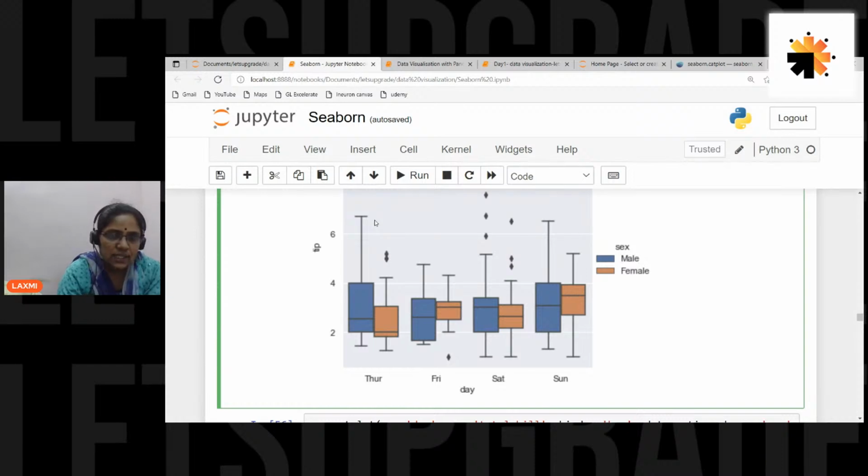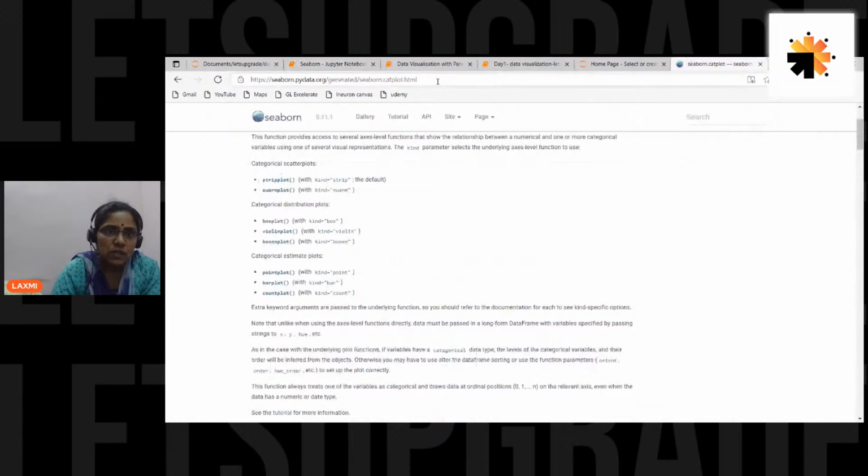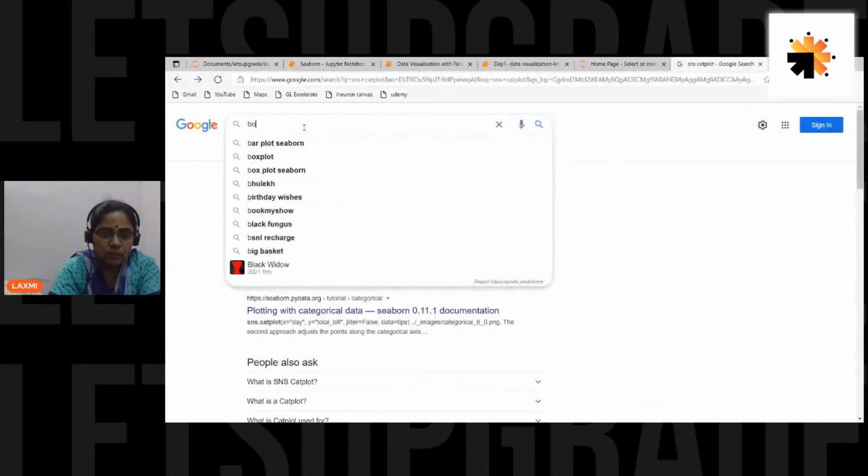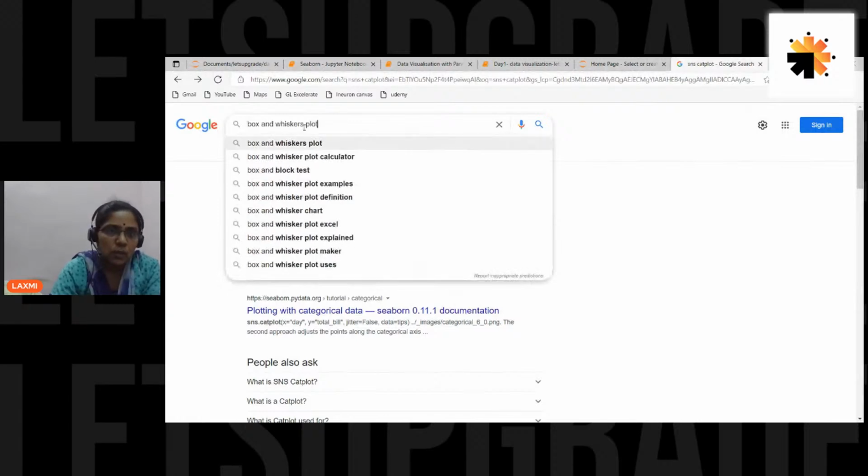So this type of graph is basically used to show you the distribution, what is the central value, and how it is varying. You can see certain data points outside the upper quartile and lower quartile. So this is called a box and whisker plot. You can google it, box and whisker plot.